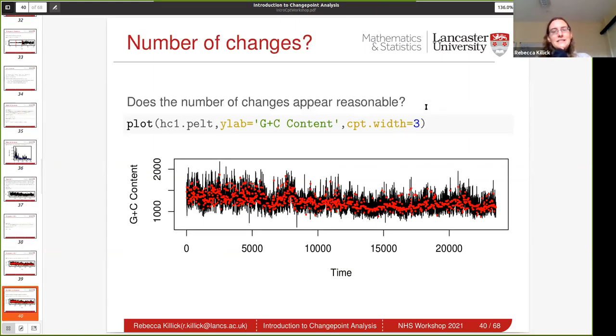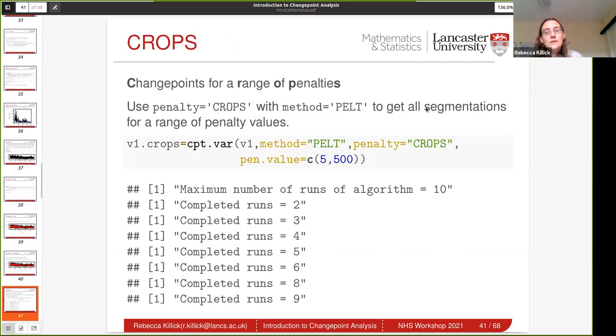So how do we actually decide the number of change points here? Does 805 appear reasonable at this point? You might be saying, if I have some real data, I don't know if my assumptions are violated, and I want to check what I should be doing, what should I do? We've got a function here called CROPS. CROPS is change points for a range of penalties, and it is a penalty option here.